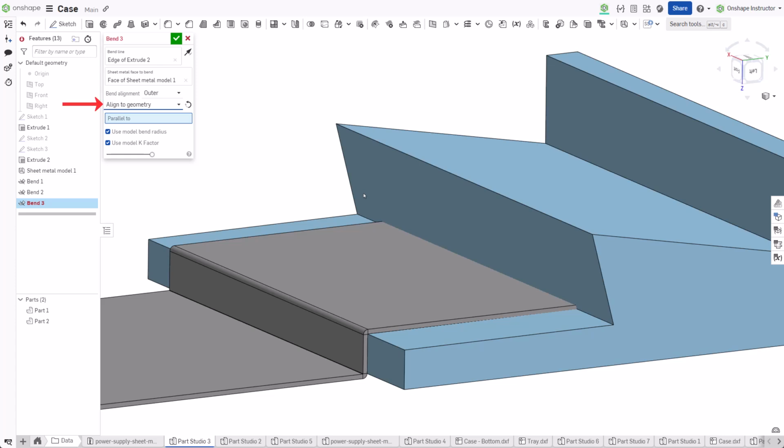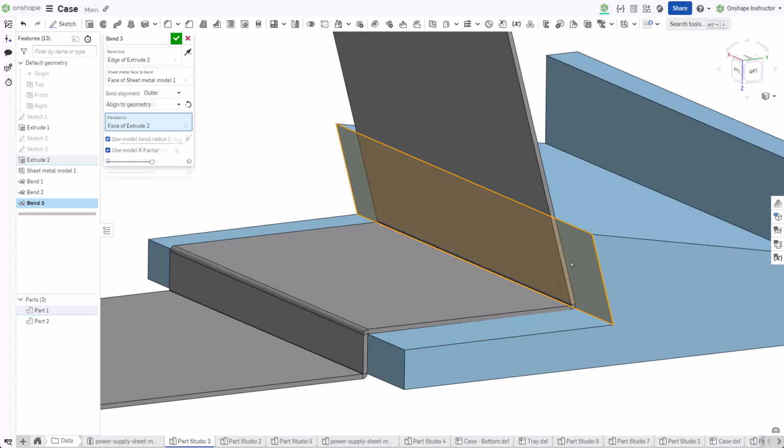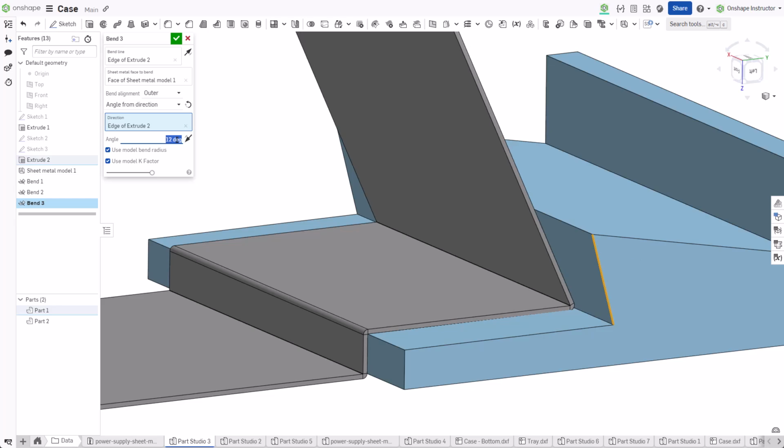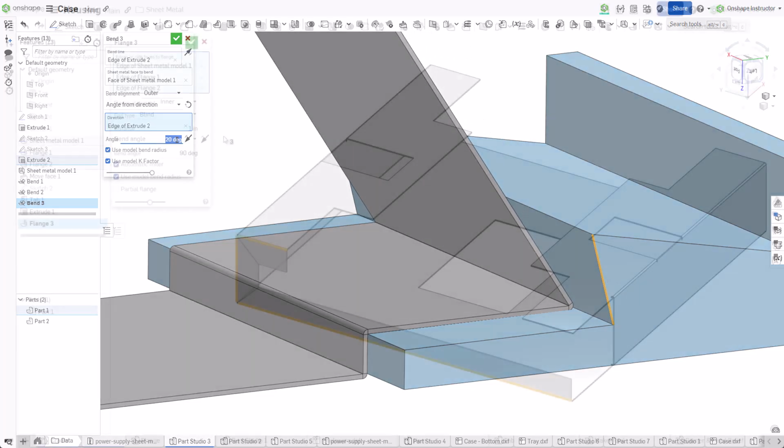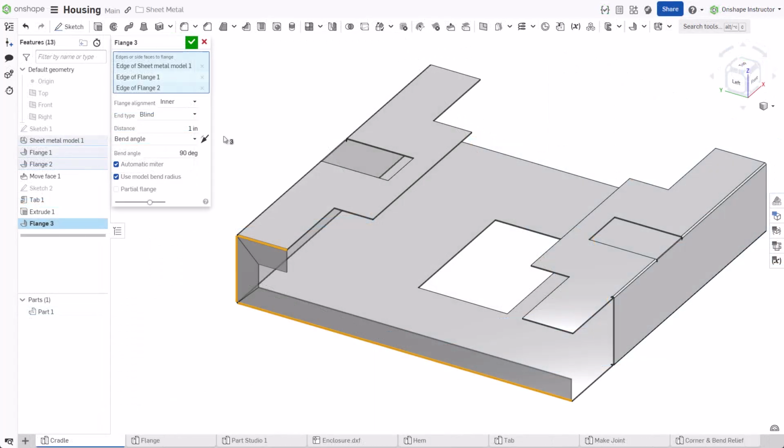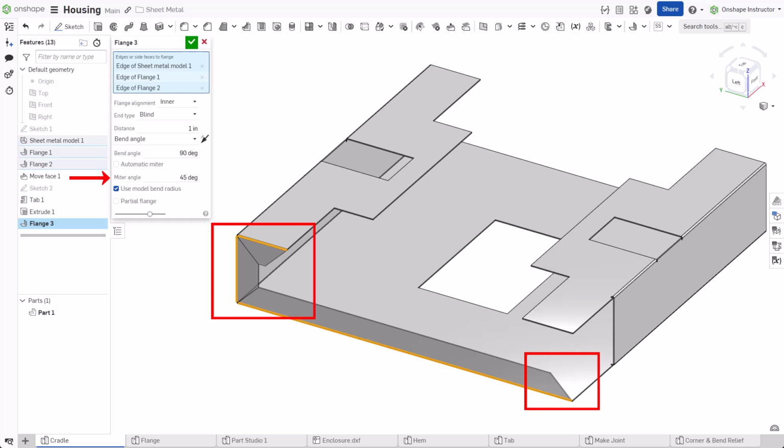Align to geometry aligns the flange parallel to a face, edge, or mate connector. Angle from direction aligns the flange at an angle based on a face, edge, or mate connector. Check automatic miter to trim or extend intersecting flanges, creating a miter cut. Uncheck to specify a custom angle.